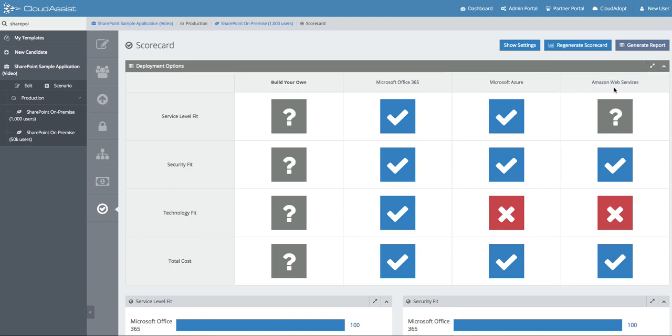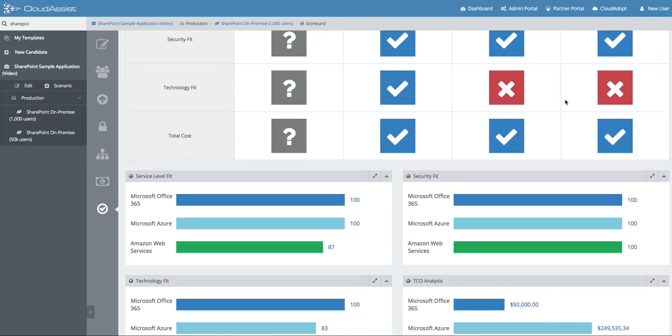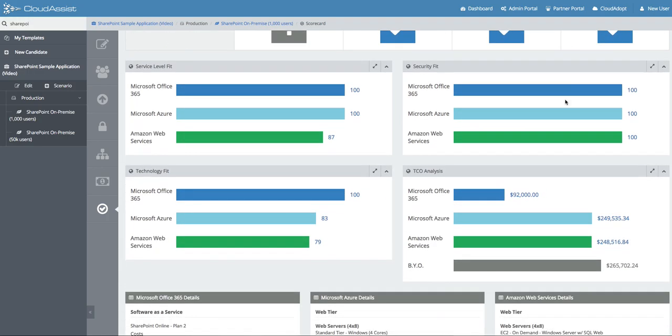For those who don't yet know this, this is a SaaS offering. Microsoft Azure is a 100% infrastructure as a service offering, and Amazon Web Services is a combination of infrastructure and platform or database as a service. So now, again, we can see how they score. We can see what they cost.